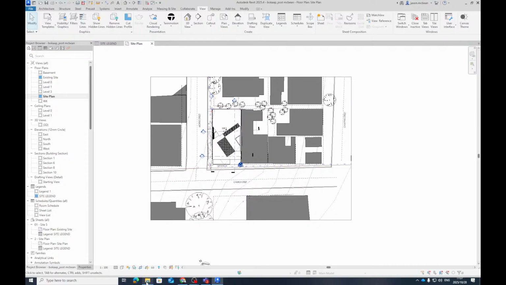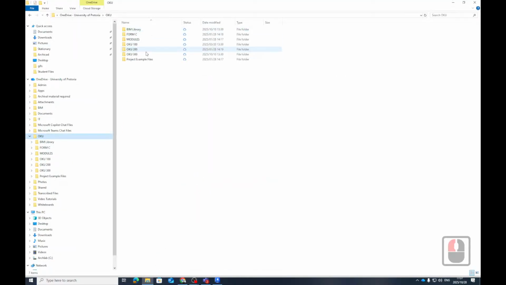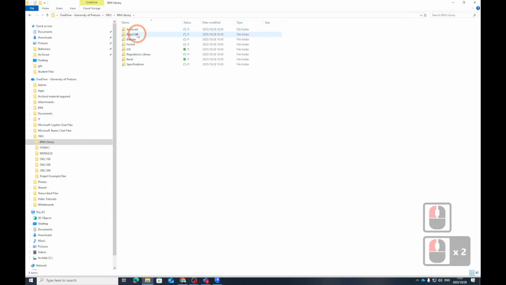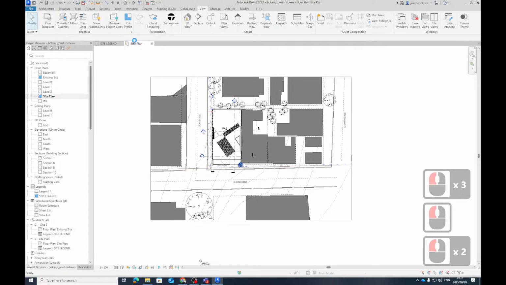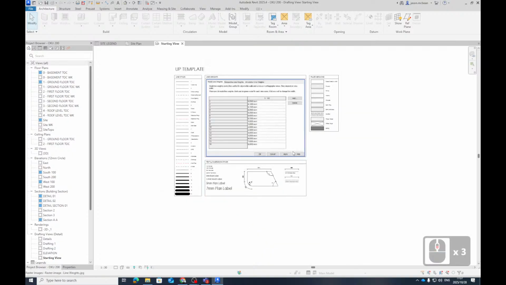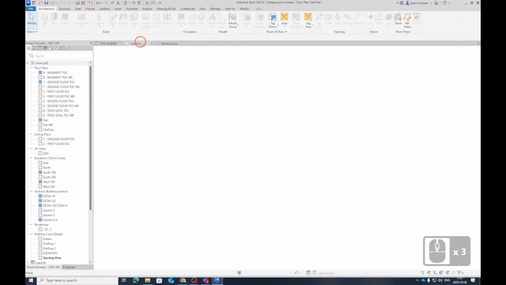I'm going to go to OKU, BIM Library, Revit. I'm just going to open the one I've given you. I'm going to go to project files, or rather examples, sorry. Examples, Hatfield, and it'll be this one, OKU 201. I've added a new one there. It's got all the steps. So I'm going to open this file in the same session. Now, everything in this file I can copy and paste between the two.